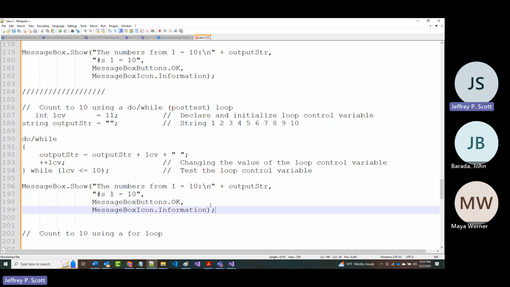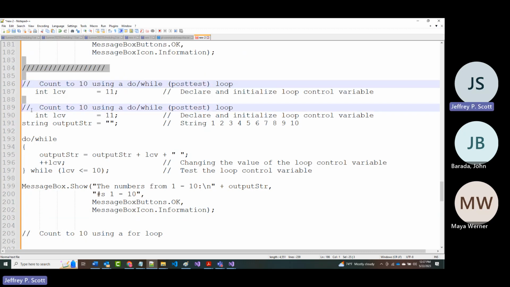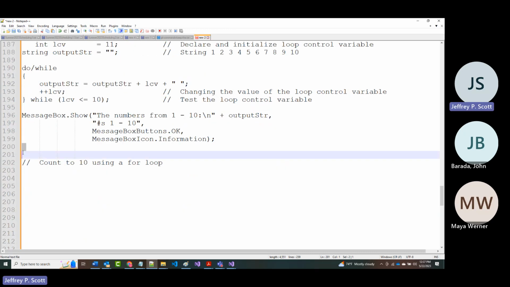In some ways, with some of the stuff we've done so far, it's easier to write loops like this in a console program as opposed to writing it in a GUI program. And if you don't understand that or don't get that, we'll be looking at that tomorrow. All right. Finally, the last one is called a for loop.